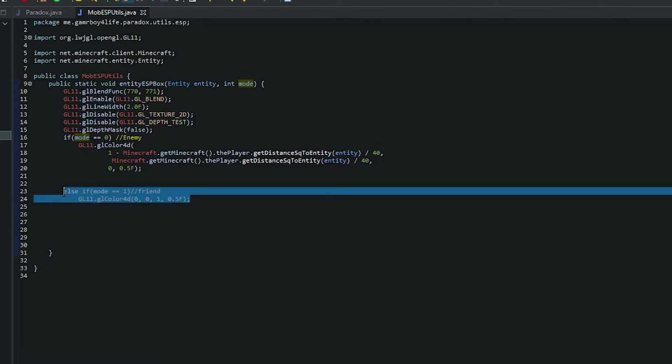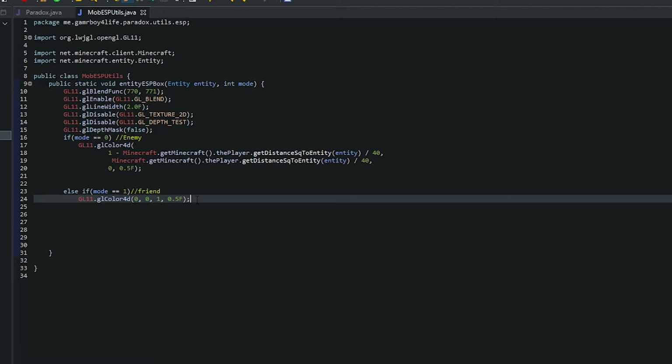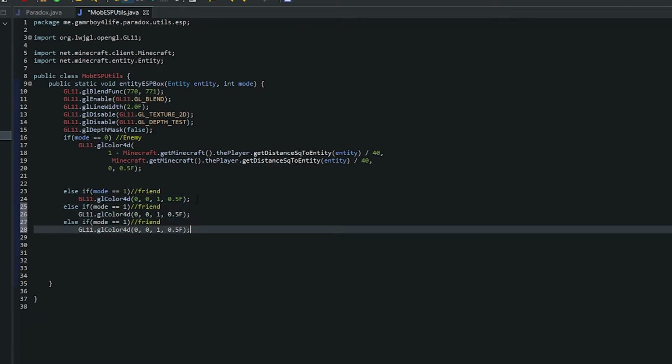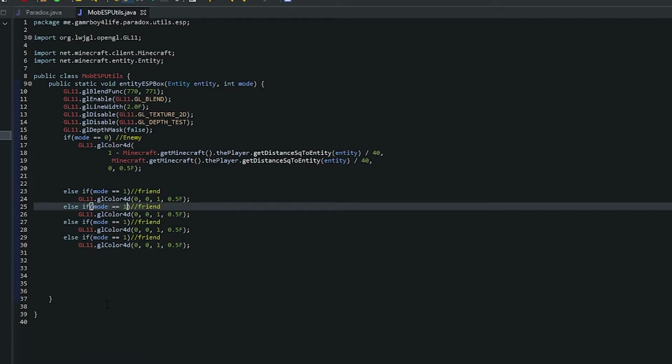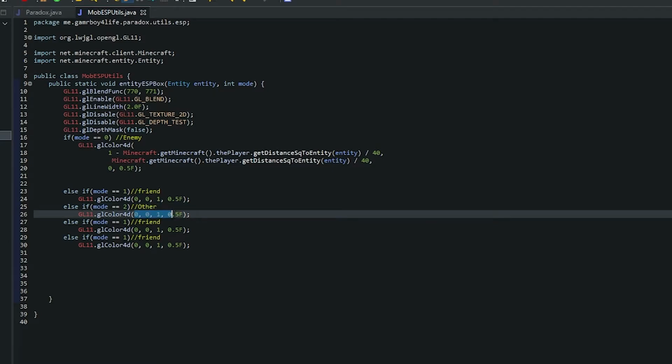And actually, I'm going to copy this 3 more times. 1, 2, 3. So now for the second one, we're going to change the mode. If it equals 2, this will be named others. Other. And we're going to change the numbers so it's a different color. So we're going to do 1, 1, 0, 0.5f.